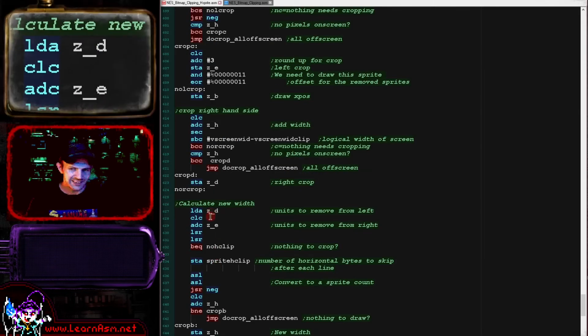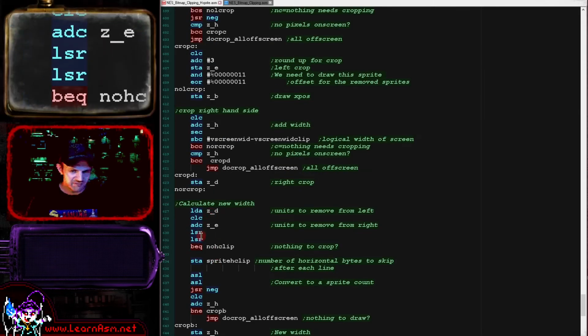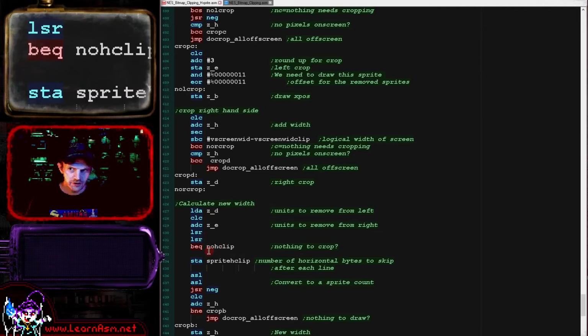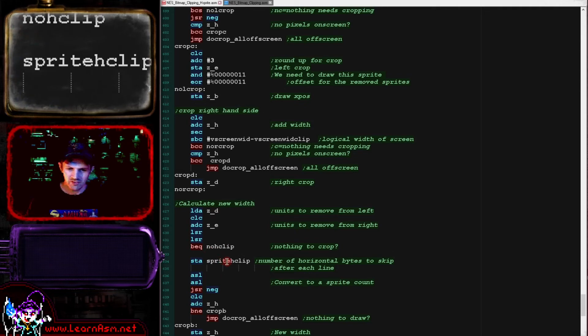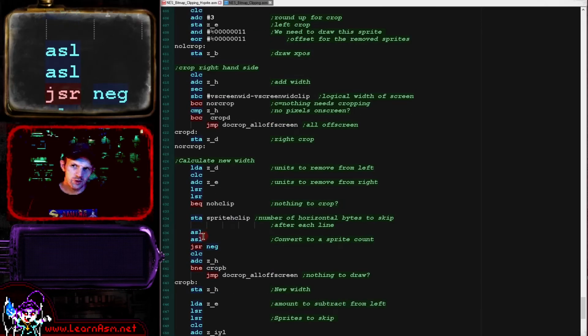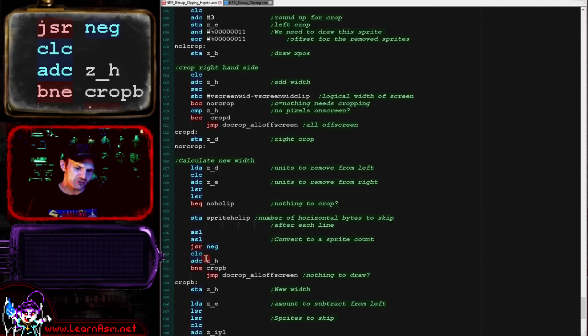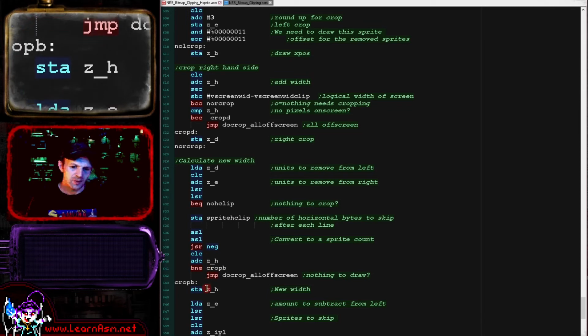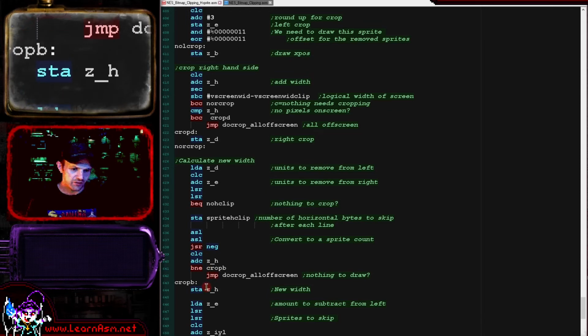We're then adding the left and right crops together. We're converting this to a number of sprites and seeing if there's any sprites to remove. If there are, then we're storing this in sprite H clip. This is the amount of sprites skipped after each line draw. That's how much we add to the pattern number before we start drawing the next line. We're then converting this back to a number of logical units, negating this, adding it to the width of the sprite, and seeing if there's anything left. And if there is, then we're storing this as the new width.